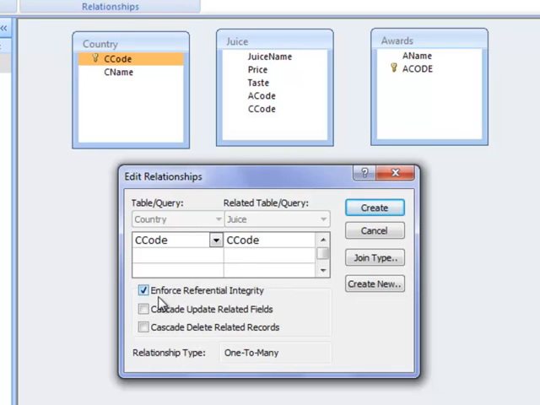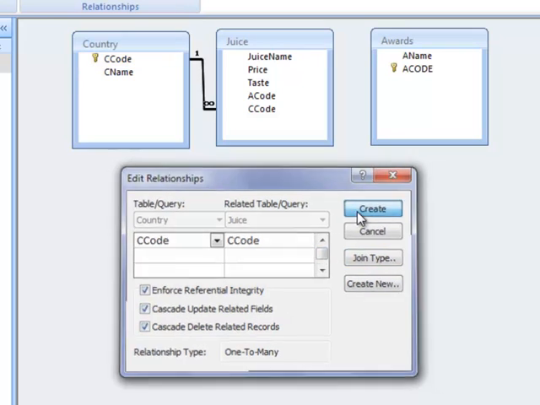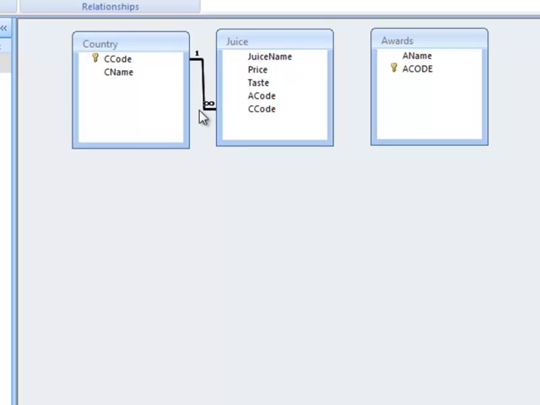We've clicked on the checkmark for Enforce Referential Integrity. And we're actually going to cascade updates and deletes just to be safe. I'm going to hit create. And now you'll see that there's a black line that joins the C code field from country and the C code field in juice. Now I'm actually going to drag and drop A code from awards to the A code in juice.